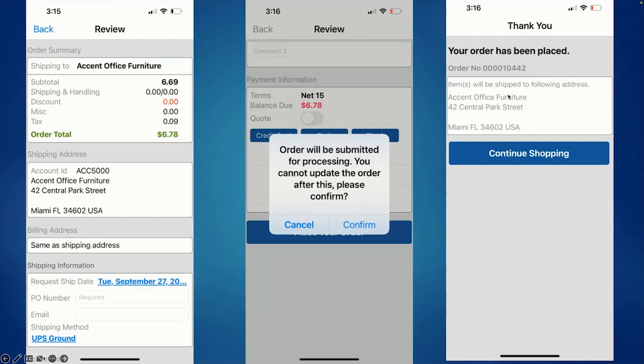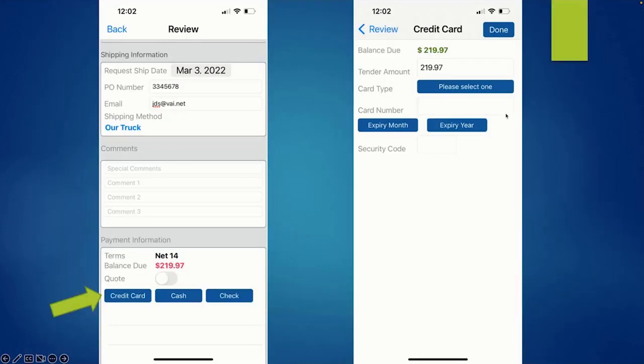and the order number here. Here's those buttons I was looking for. So here's the credit card, cash, check. Say I was paying by credit card, I would click this button and then put in my credit card info.